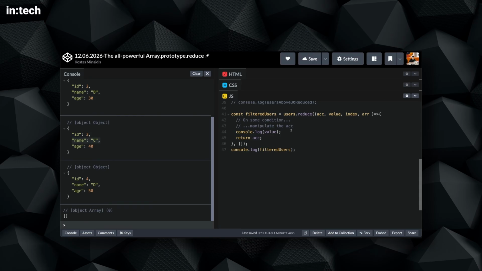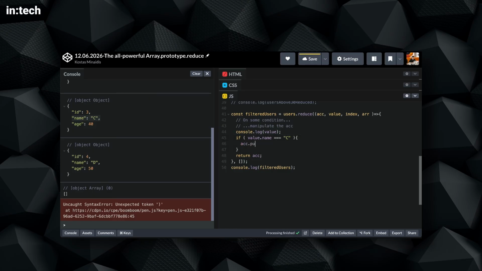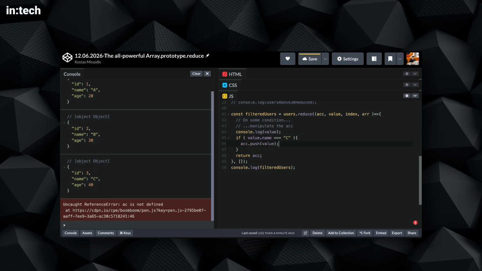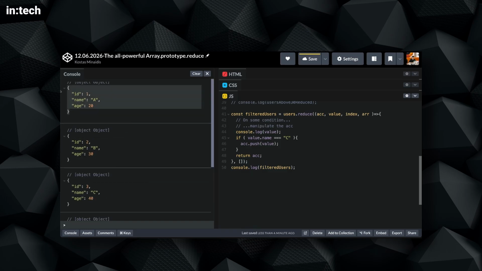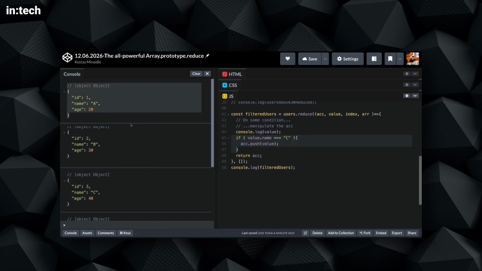So I can say if value.name equals C, not B, and accumulator push value. So just put the whole object, right? So we go through the first object. The condition should be false because the value dot name is A, not C. And we end up just returning the initial accumulator, which is an empty array. So this won't execute during the first execution, and accumulator remains an empty array.